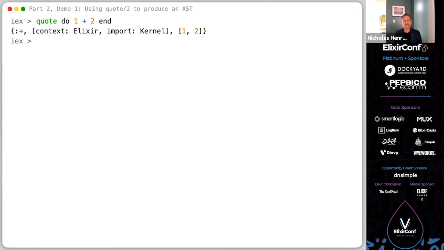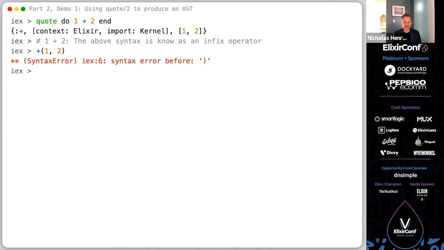Before digging deeper into this, let's think about what this expression is. 1 + 2, this addition sign is really an infix operator. So a traditional function call would look like this, where we have the function name first and the arguments that we're passing afterwards. This is not valid syntax for Elixir, but we can call this on the Kernel module, and that's valid.